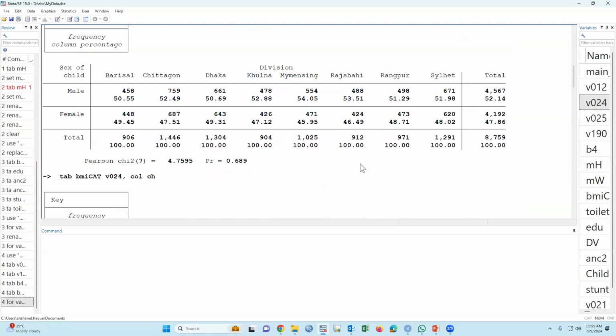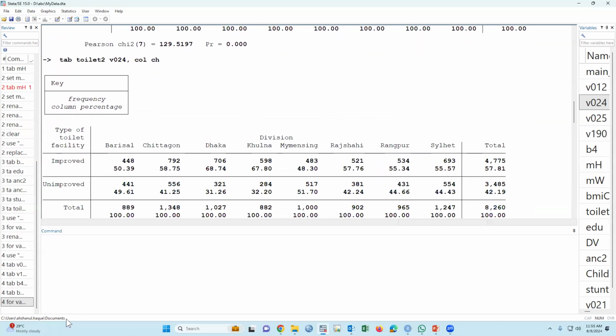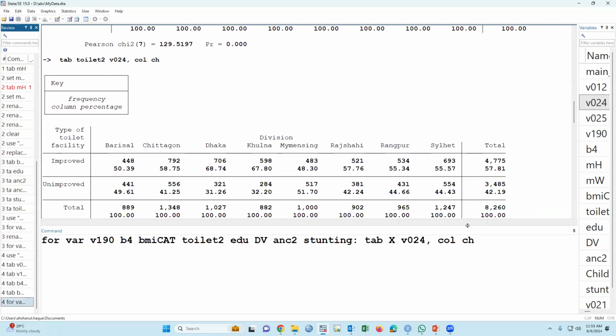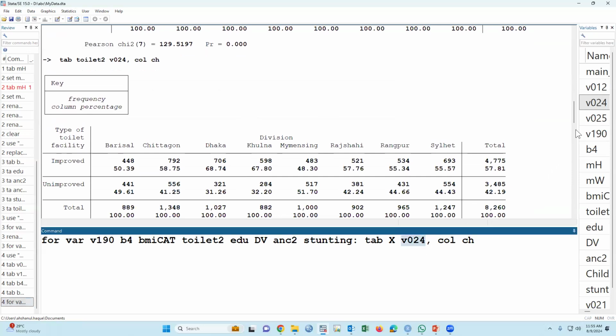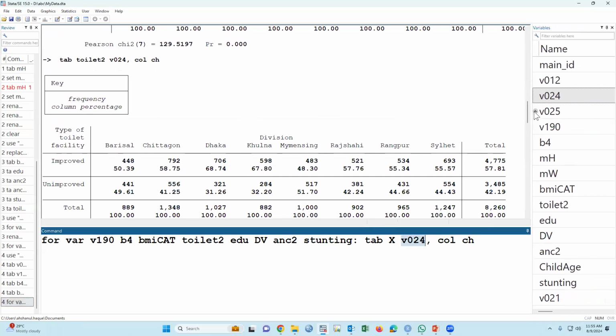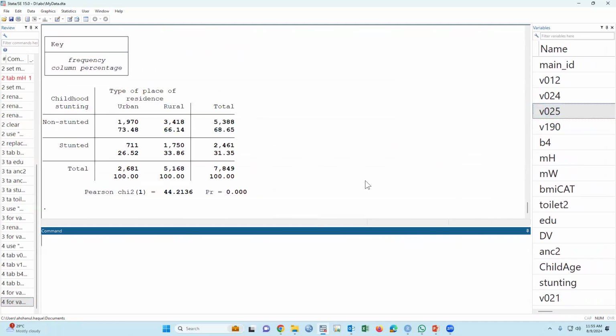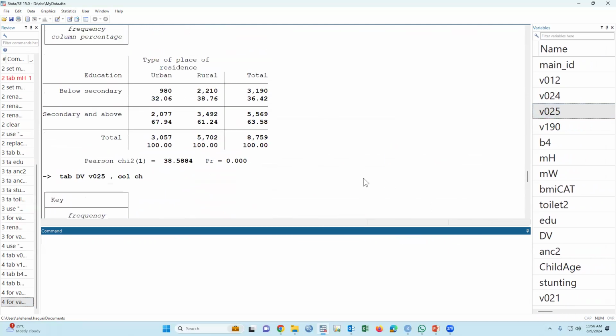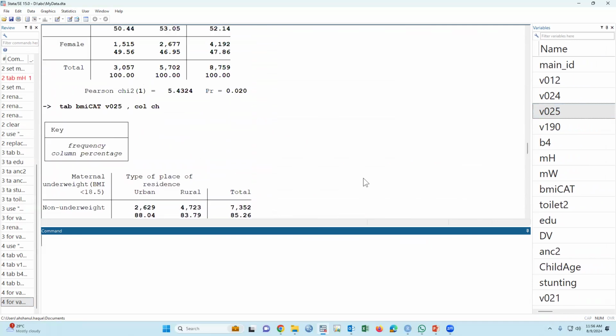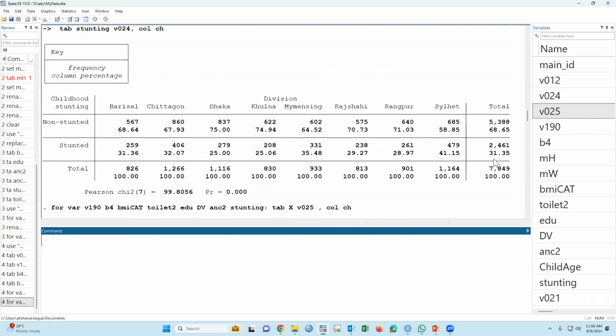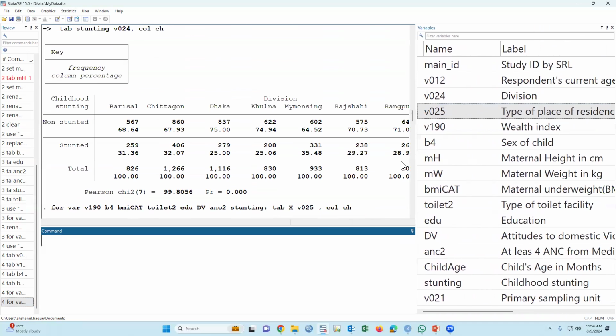All are estimated. If we use this variable, all are analyzed. So forvar is a very important command, and using this command we can summarize data, we can manage data, we can replace, we can generate, etc. Thank you.